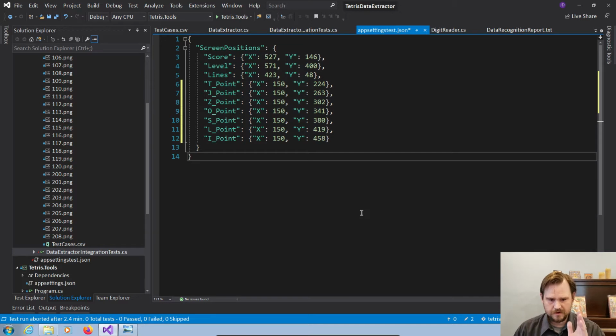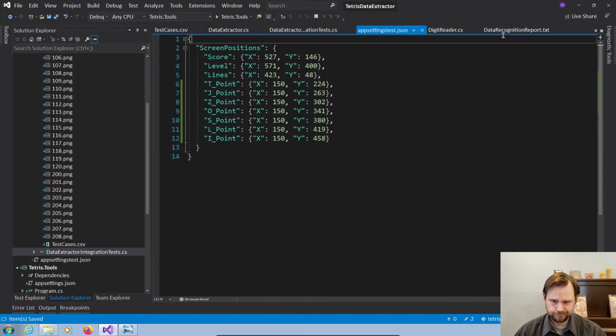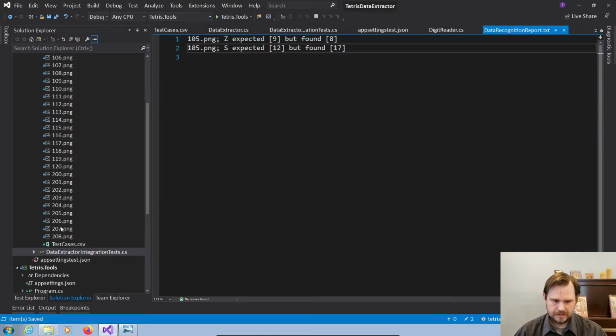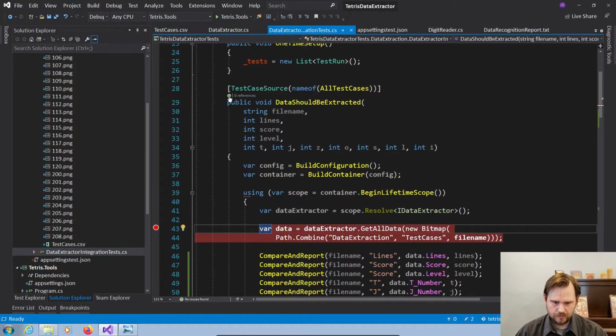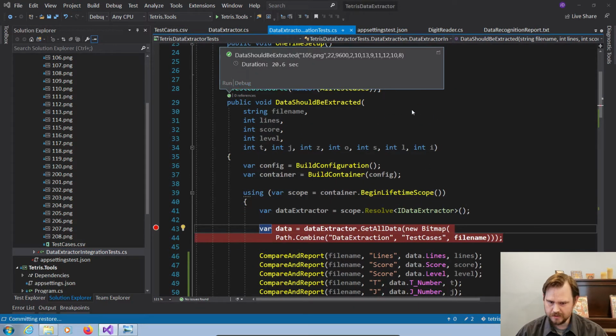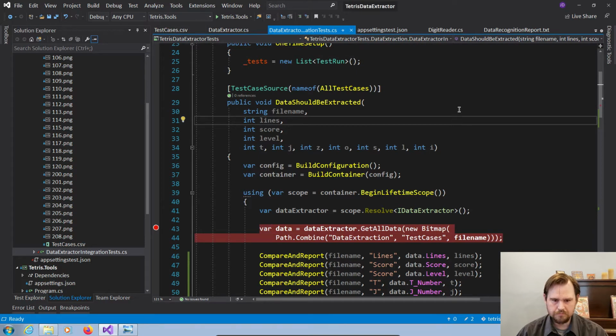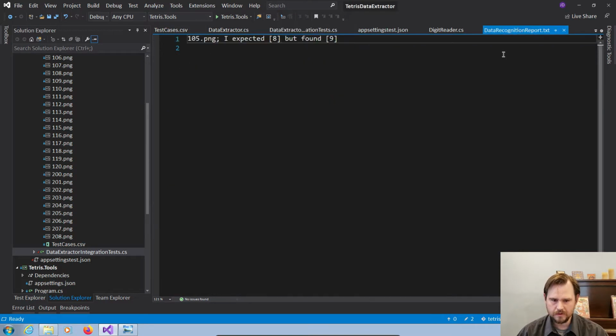So instead of starting the box at pixel 149 on the horizontal for all of these piece counts, I've shifted it over to 150. Let's see what happens if I run this test. We're just going to run it. We're not going to debug it, and I want to see what's going on.